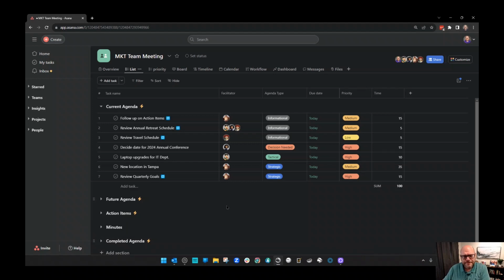Now, the last thing that we have is we actually have the ability to have recurring tasks. So sometimes there's things that we just want to do every single week. For instance, maybe every week we want to follow up on action items. So I actually created this little recurring icon here just to kind of help me see that this is something that happens on a recurring basis.